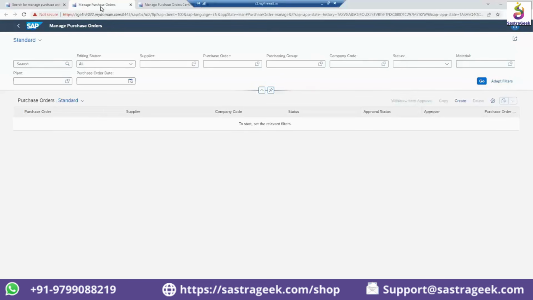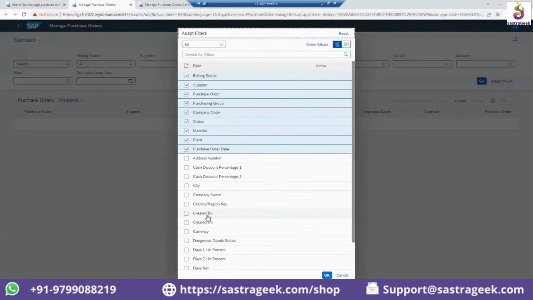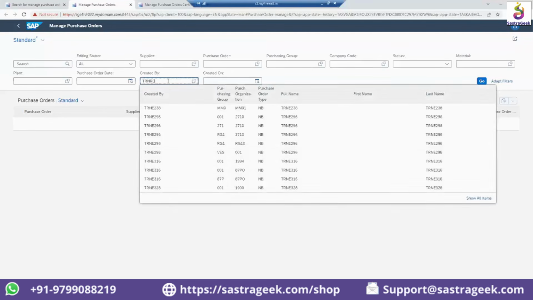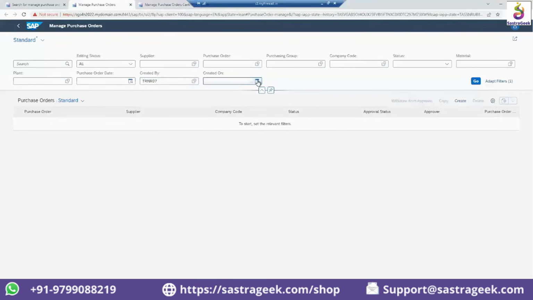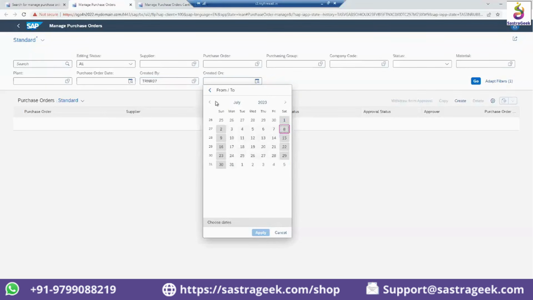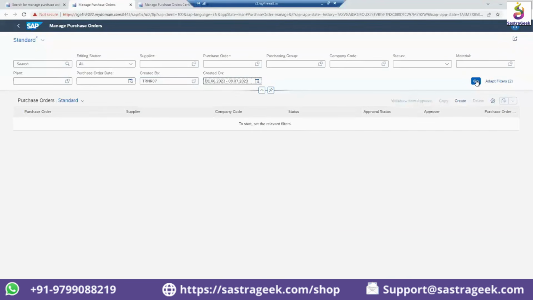Okay. As far as I understand, you wanted to have two filters when you identify the list: created by and created on. Yes, sir. So both of them are available. You can click on adapt filters. Let me just put now in my case, my ID TRNR07. Go to the created on date. There are multiple options. Go from, to, whichever is your requirement. Let's say I'm doing it from 1st of June to today. Apply. Click on go.